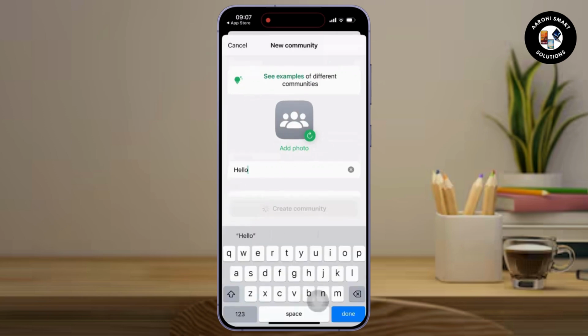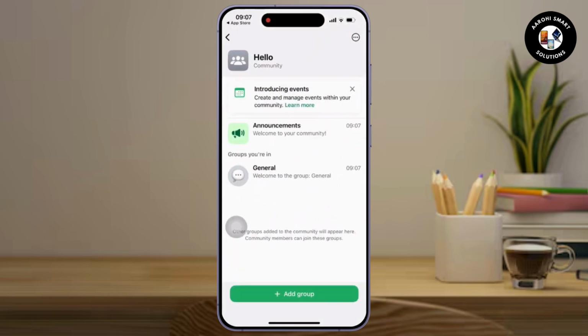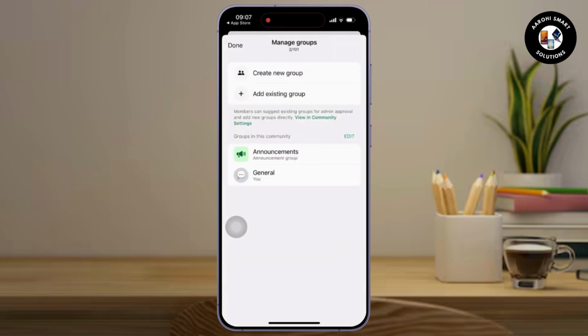Then once done, select the participants you want to add to the community. You can add contacts individually or in bulk. Then once the community is created, you can manage it, add or remove groups, set up a community admin, or broadcast important messages to the entire community.